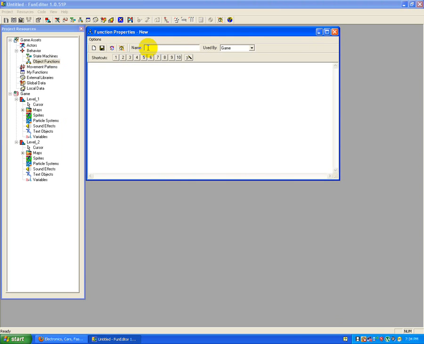Go to Object Functions, right-click it, and Add. Name it Intro. Make it used by levels. Do if p keyboard. If p keyboard, it is pressed.